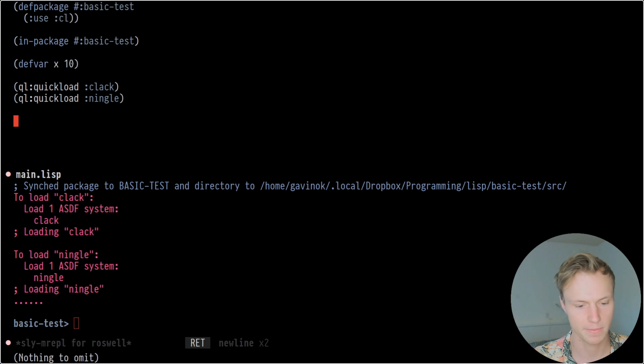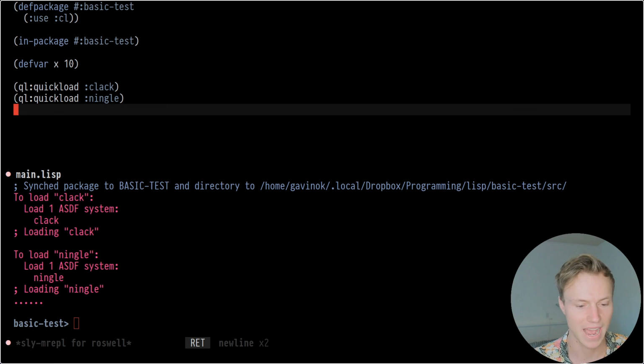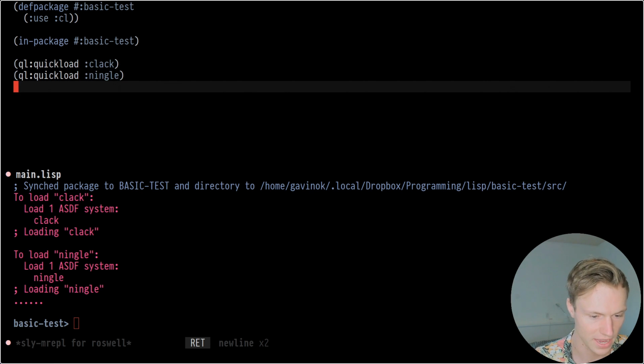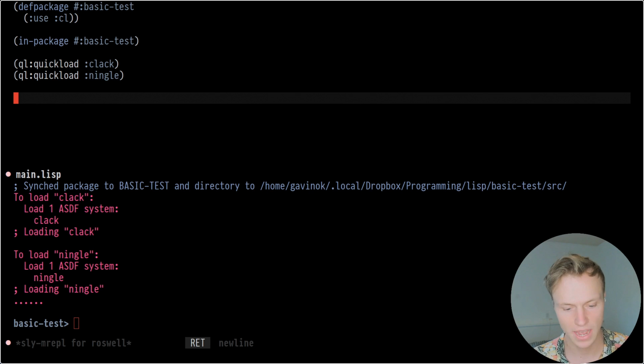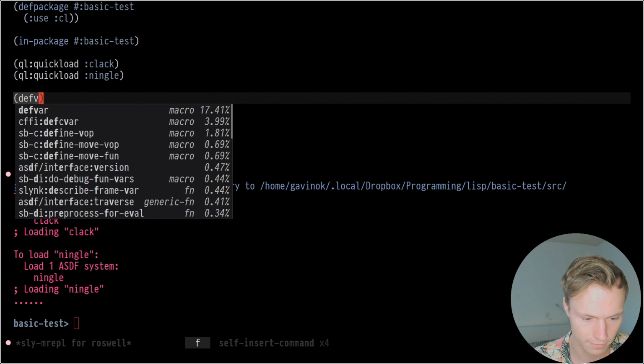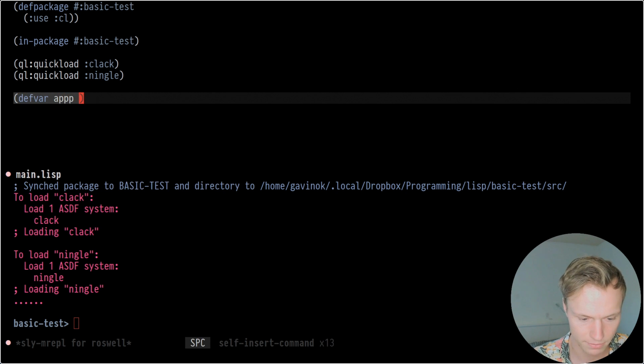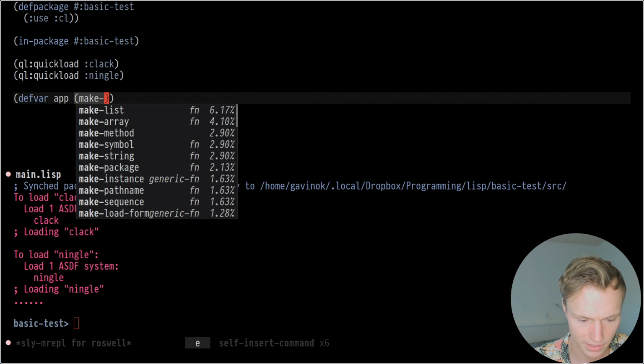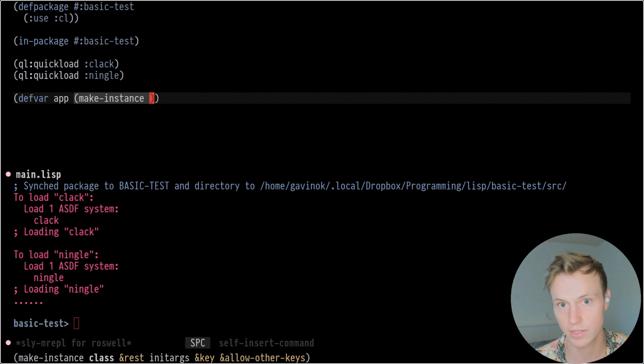So now that we have these dependencies loaded, we're probably going to want to be able to access them. So let's just go ahead and delete that, and we can go ahead and access them in a very simple syntax. It's actually pretty reminiscent of what you see in a lot of other languages. So we'll go ahead and do a defvar, and we'll call this app, and we'll do make-instance. And so this is basically a way to make an instance of a class. This isn't anything new so far.